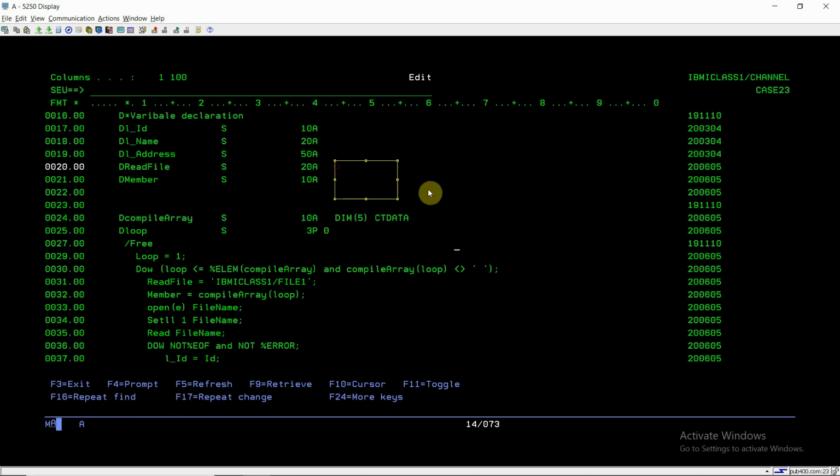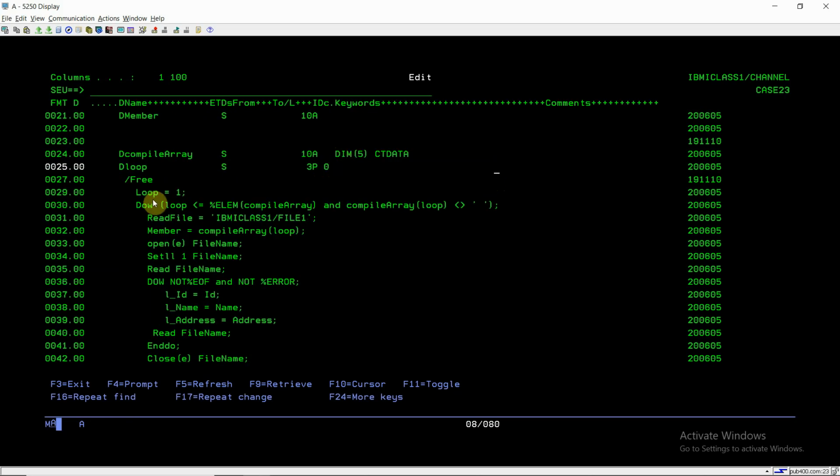In case we are not using the user open, then we will be getting the runtime error, level check. So here I am setting the loop variable as 1. I am reading while loop is less than or equal to %elem of the compile array. So there will be 5 elements. So I can specify 5 member names in the compile time array. If I want to give more member names, I can just increase the length of this compile array to any extent till its limit.